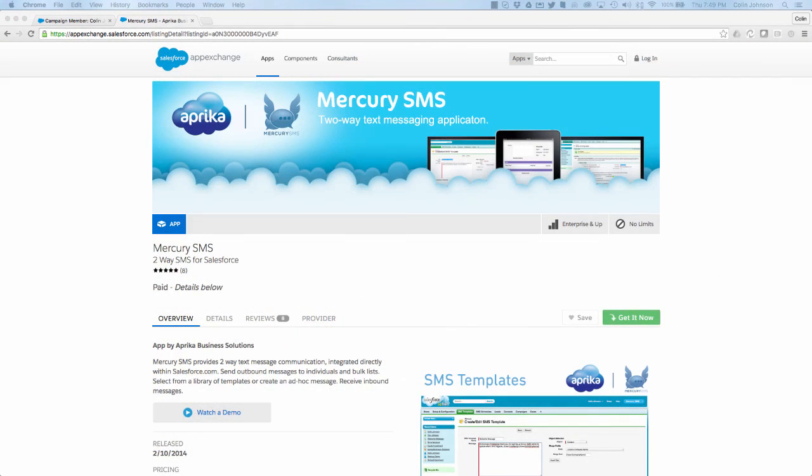To upgrade to the latest version of Mercury SMS, simply come to the App Exchange listing, click the Get It Now button, and then follow the instructions on screen, and you will shortly be using all of the new features you've seen in this webinar today.